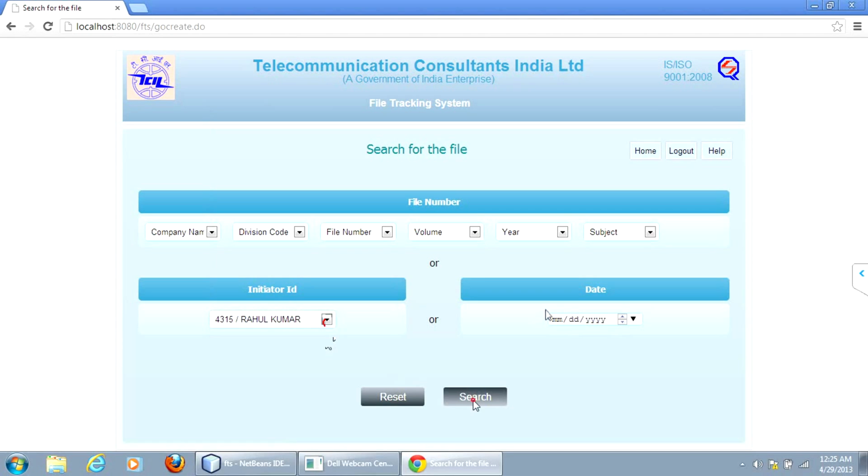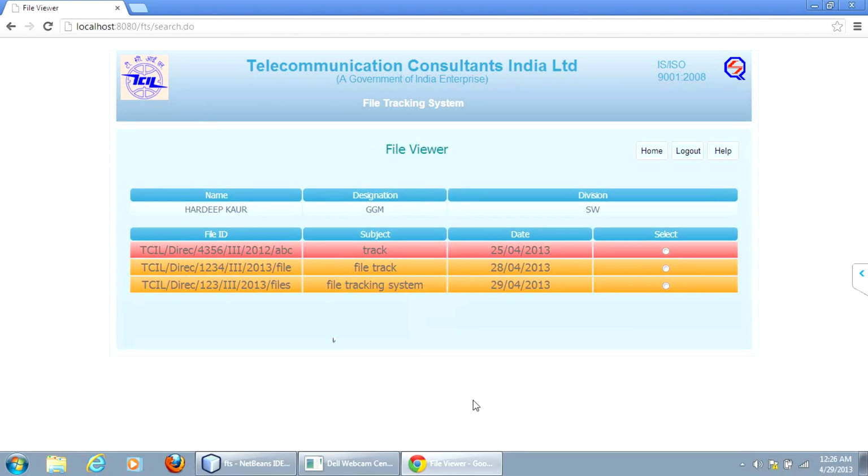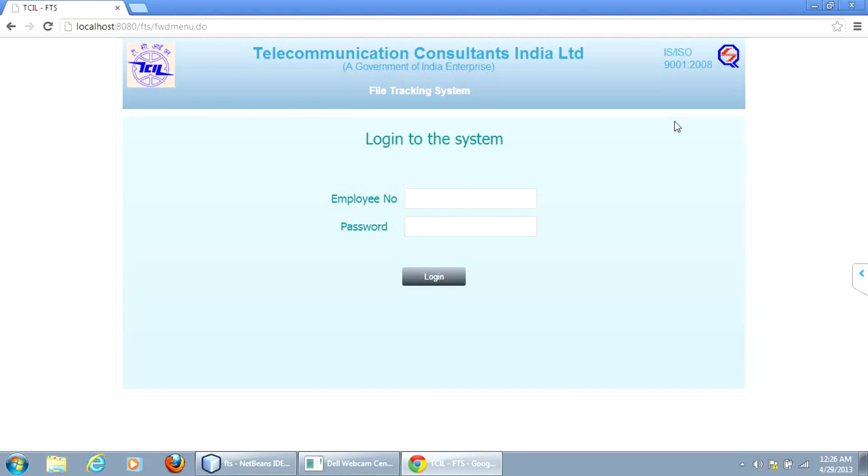Search can be done in three ways, viz. by file ID, or by initiator's ID, or by date. This shows the list of files created by that particular initiator. The supervisor can see the status of the file on clicking on it.